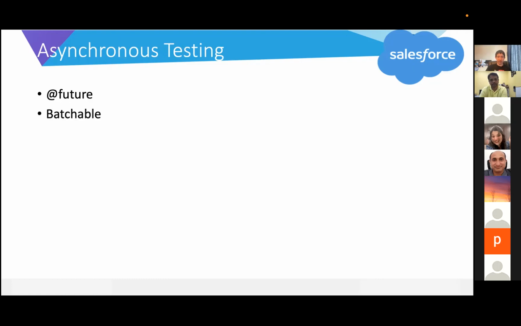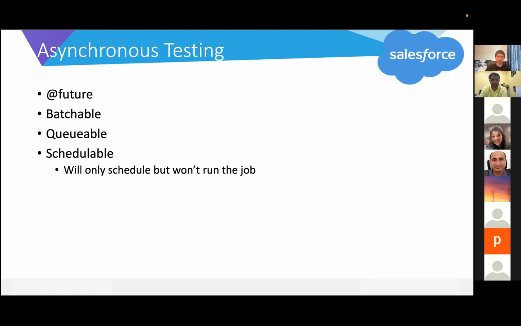Another asynchronous method is going to be batchable. So you can annotate a class with the Batchable interface and implement the start, execute, and finish methods and run code in bulk with different batches. There's also Queueable, which is kind of similar. You can queue things up and then run them as the previous one completes. You can chain jobs together, another way to run code asynchronously. And then Schedulable also.